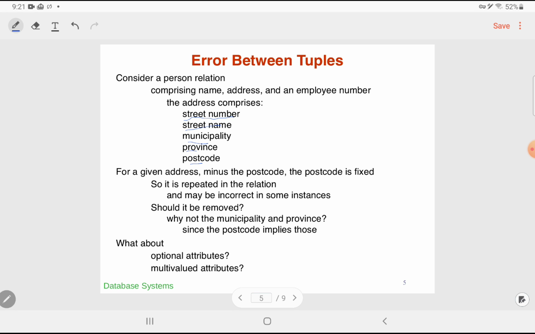We've got a problem. All of these together determine what the postcode is. The postcode is fixed for a given address. But the postcode determines the municipality and the province.